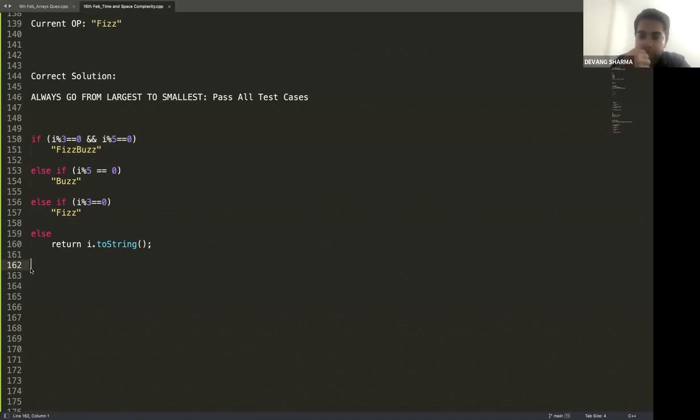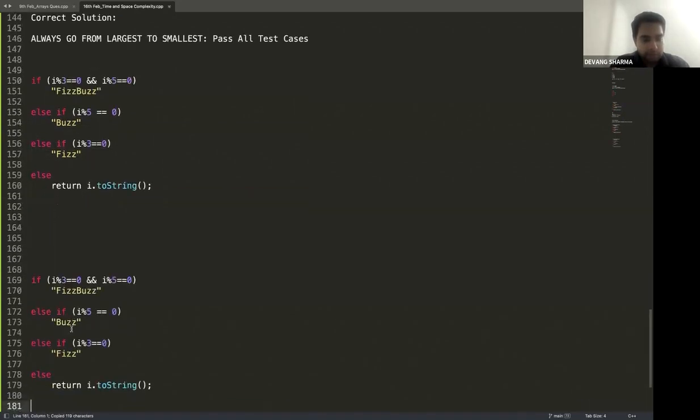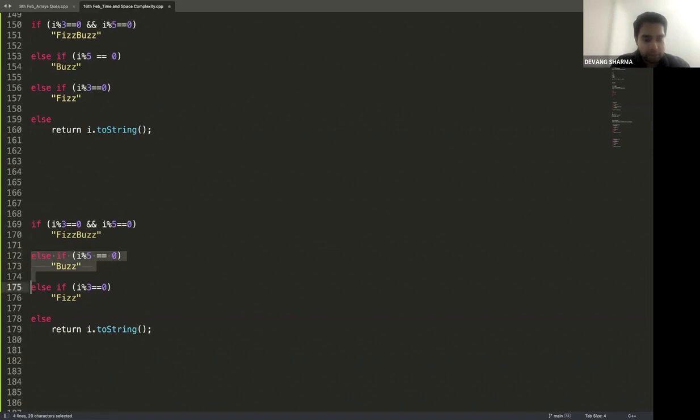Come on, guys, quick in the chat. Now, two more things to discuss on that. Number one, if I copy this and change the order of these conditions, let's say I put 3 and 5 instead of 5 and 3, do you think it will pass all test cases? You can try submitting it. Just modify this, put this if condition here, put this if condition here, and try submitting it. The answer is it will still pass all test cases.